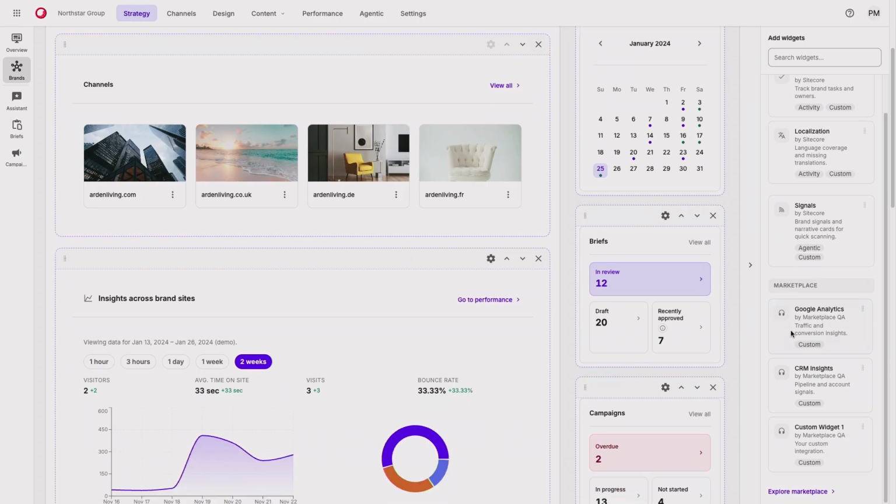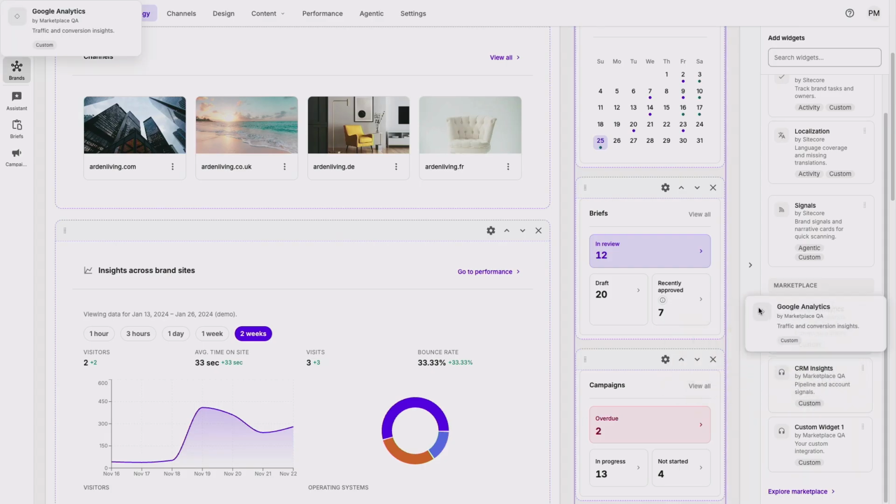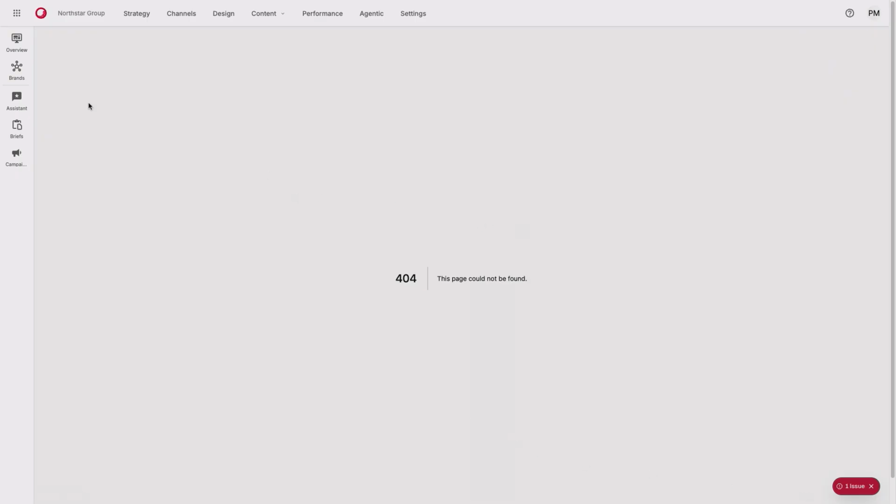Now, when I was talking about the brand manager's use case and they wanted to add in Google Analytics and CRM insights onto their dashboard, they can very much do that by just dragging and dropping anywhere on the dashboard. And if they want to go in and add in some more stuff and extend it through Marketplace, there is an option to explore Marketplace. This is a prototype, like I said.